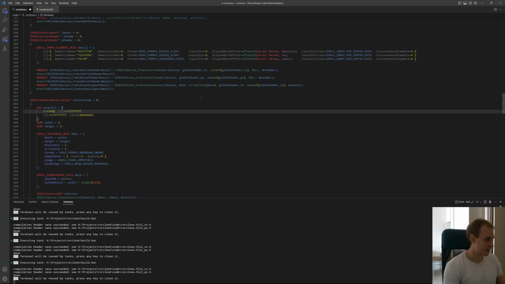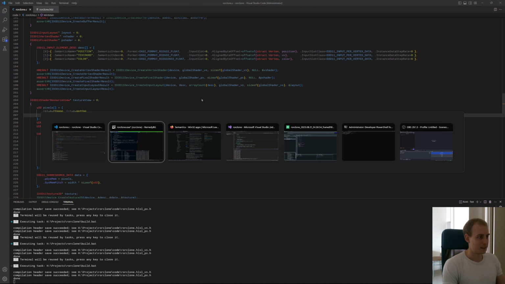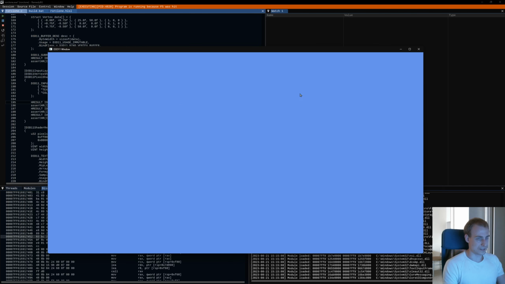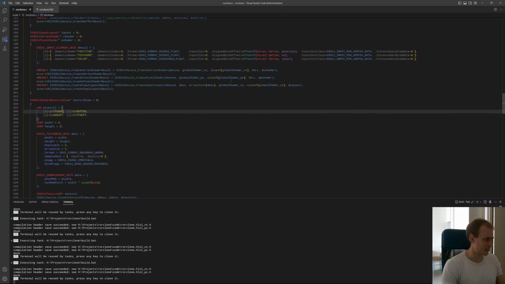0xff 0 0 0, 0 0xff 0 0, and 0 0 0xff 0, like that, and 0xff 0 0xff and magenta, of course. Okay, well now it's not even here. Somehow. I just changed the colors.